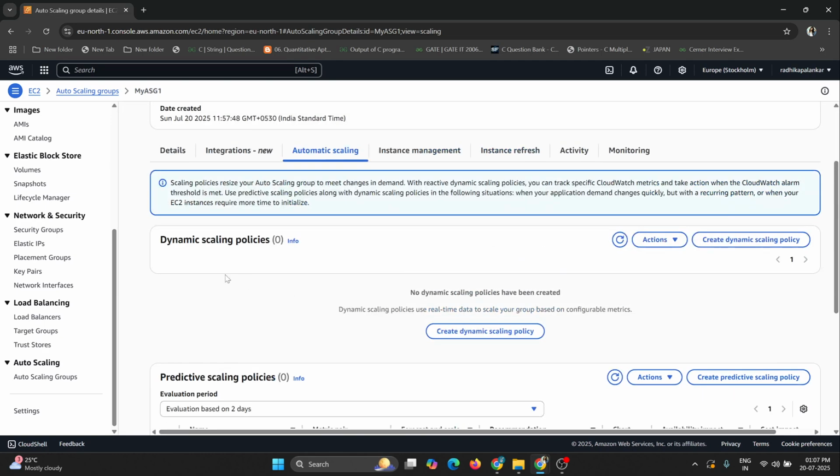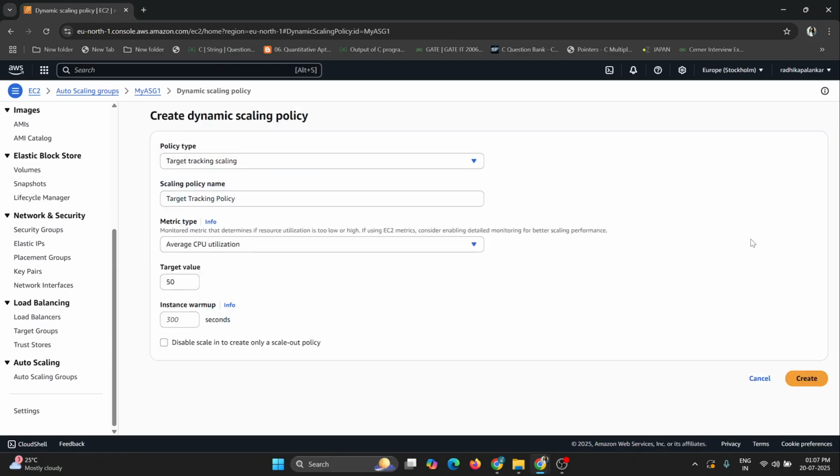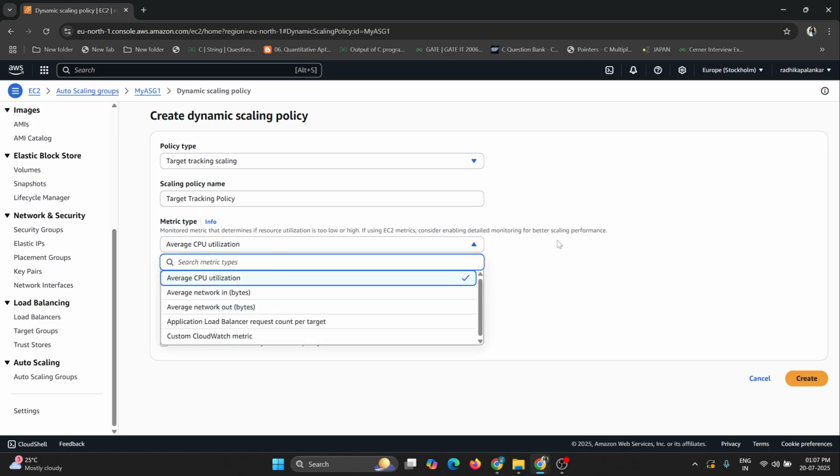Okay, so in our case we are going to make use of dynamic scaling. So just click on dynamic scaling, and here you can see there are various types of metrics being provided. If you click on the drop down, you can see there is network in, network out, application load balancer request count per target, and there are custom CloudWatch metrics. In this tutorial I'm going to make use of average CPU utilization.